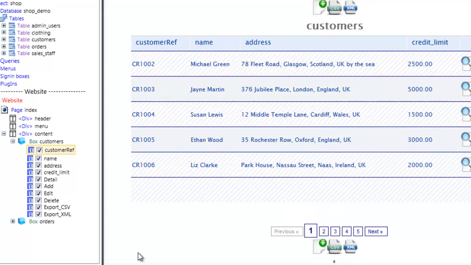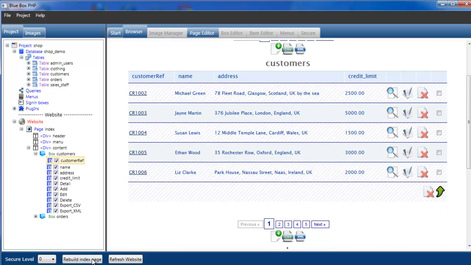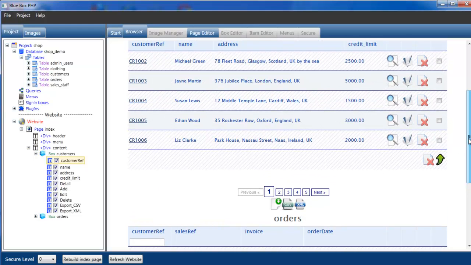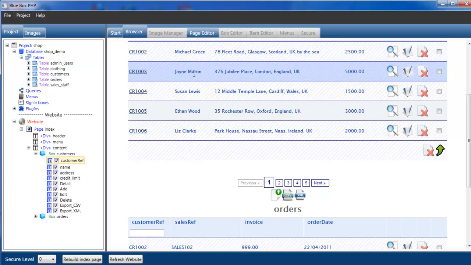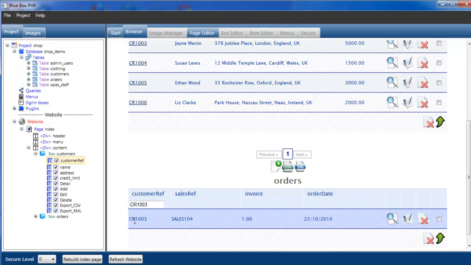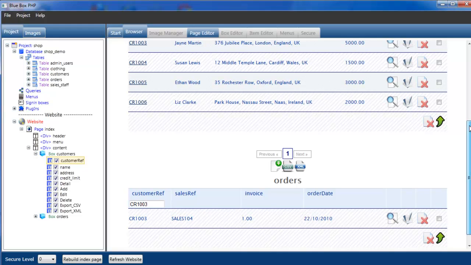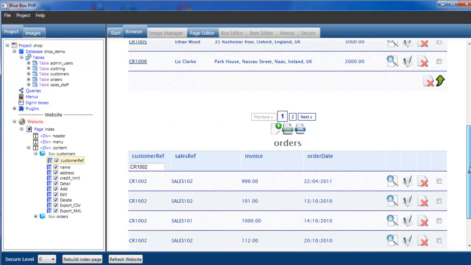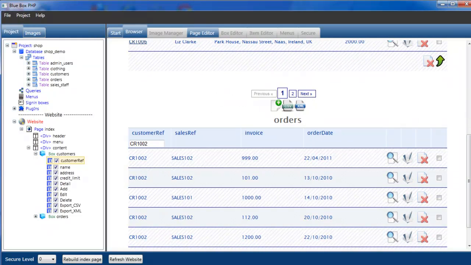We select OK. If we now rebuild the index page, we can see the customer reference has now been turned into links, and this link is attached to this filter. So if we select J Martin as the customer reference, we can see that only this customer's orders are shown. If we select Michael Green's, we can see that Michael Green's orders are now filtered.